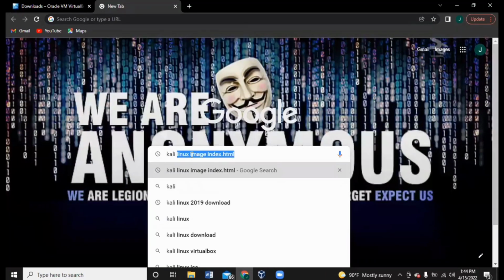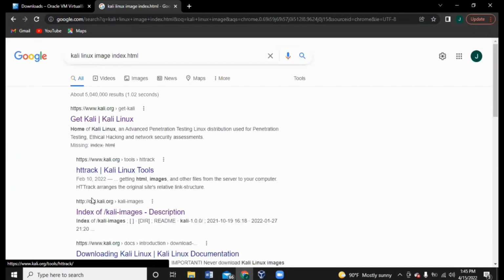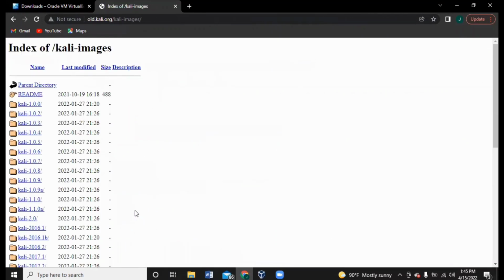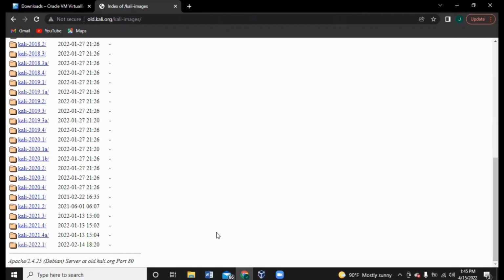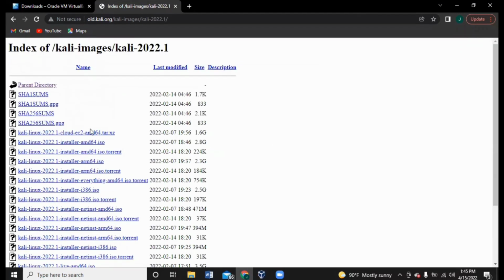Open a new browser and search Kali Linux image index.html, click the third link. You can get these website URL links in the video description. Okay, there are all images released by the Kali Linux organization. Select the latest file you want to download. Do not download any other image, download only the ISO image.